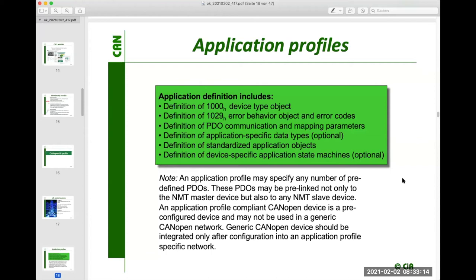Additionally, the object 1029 is an important one. However, this is a certain number of parameters which are mandatory in CANopen in general and optional otherwise. This object 1029 is optional. The object 1000 is mandatory. This makes sense, of course, that every device is provided with a certain information that is always in there.